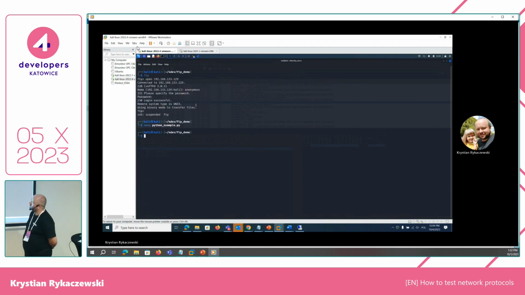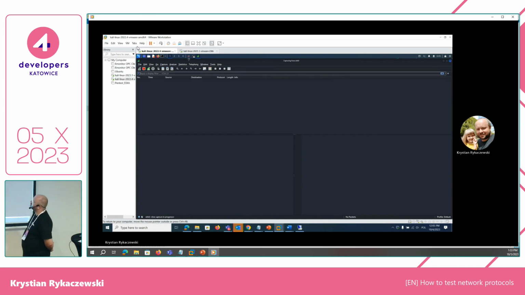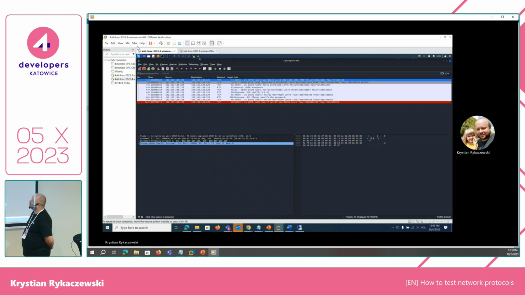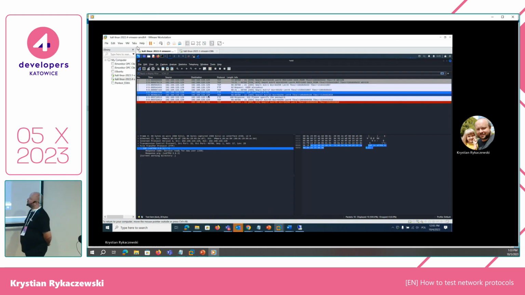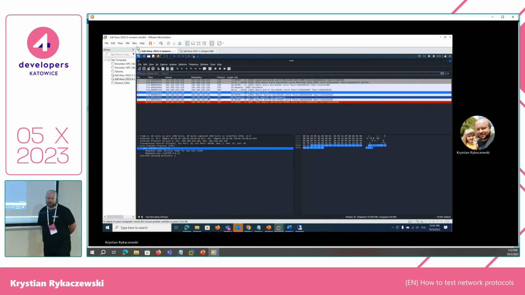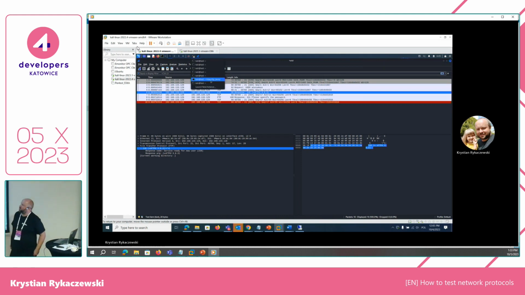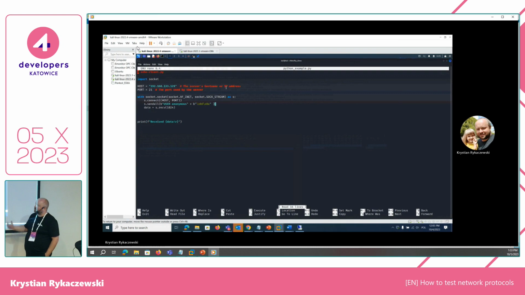Okay, and let's see. I'm just checking how it works. And I receive some banner from the FTP server. Okay, so then I need to recreate the second message from this sequence. This case, of course, is very easy because the complexity of this protocol is, let's say, very low compared to other protocols. Nevertheless, sometimes it is very simple.